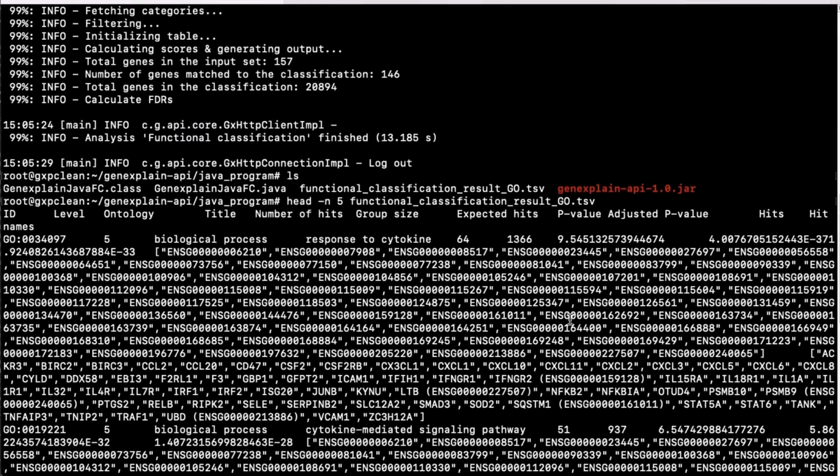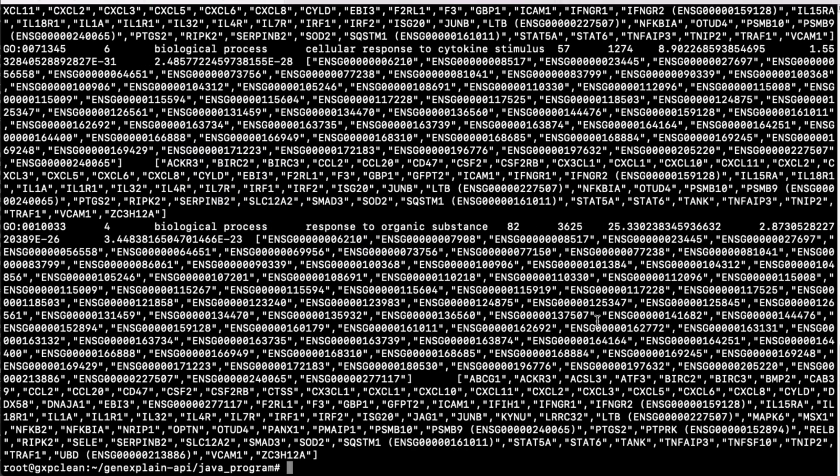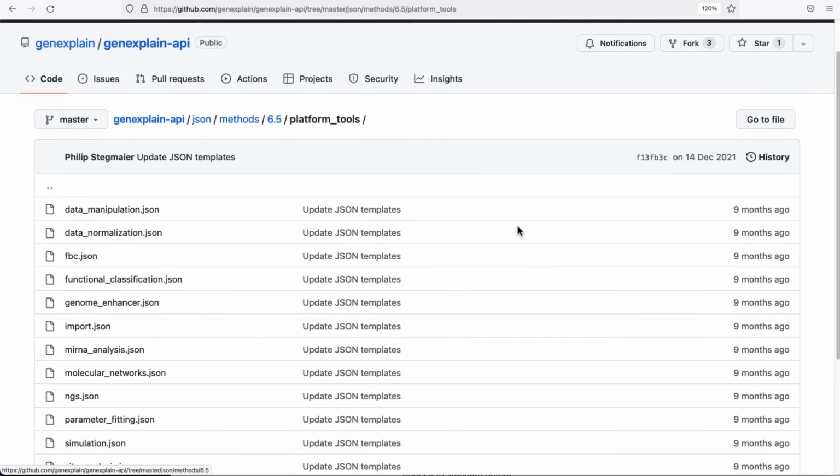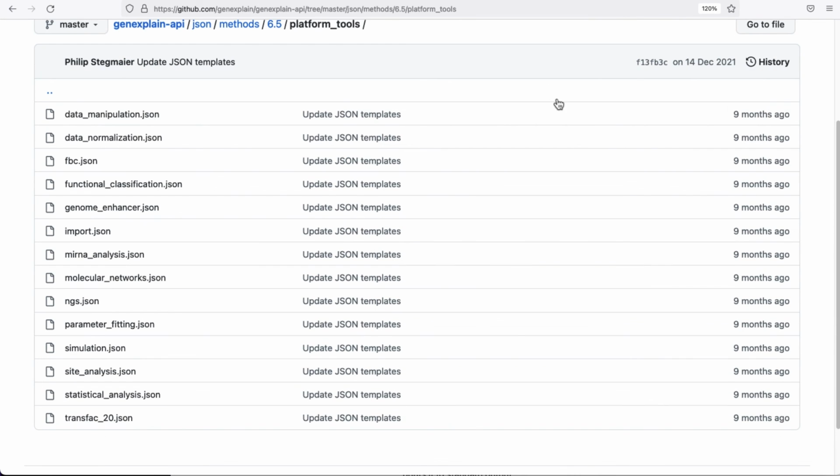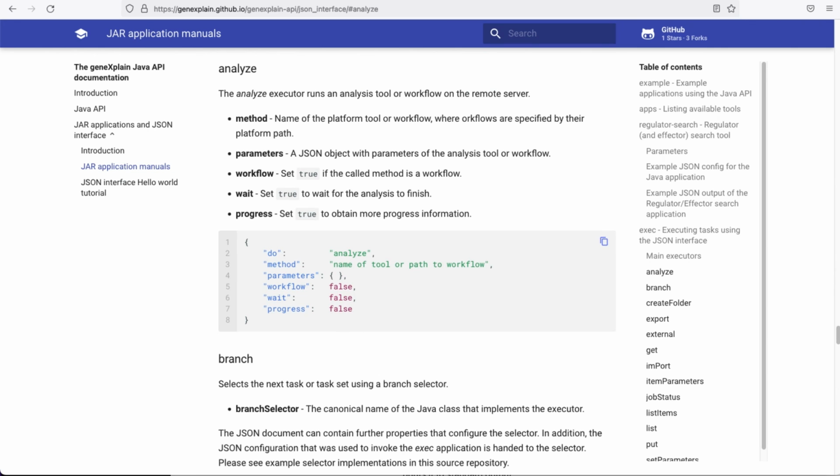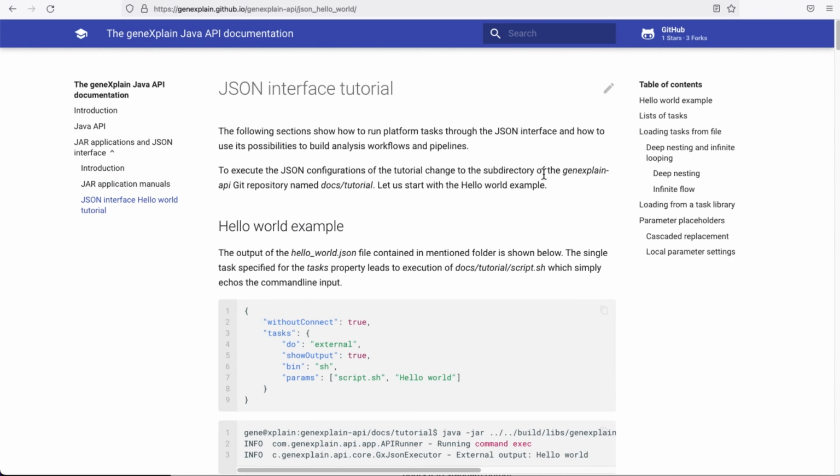We showed the basic usage of the geneXplain Java API in this video. Use templates and tutorials to explore the package more, and watch the next video in which we use the geneXplain API to build an analysis pipeline for a real-world example.